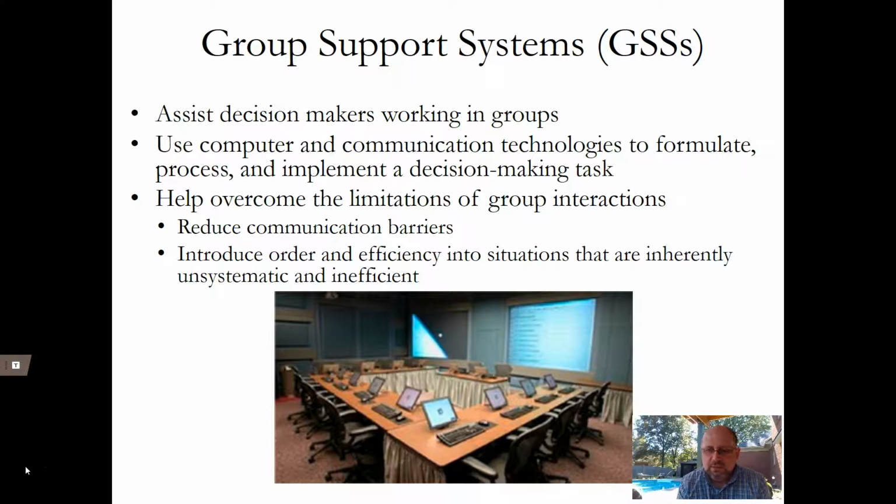They are responsible for a certain number of inputs that go into decisions, and another group of people for another set of those inputs, and it can be chaos if you don't have some kind of a system that supports that decision making. So you're looking at a system that helps us reduce the barriers in communications and create some order and efficiency in this whole situation that can be pretty chaotic.